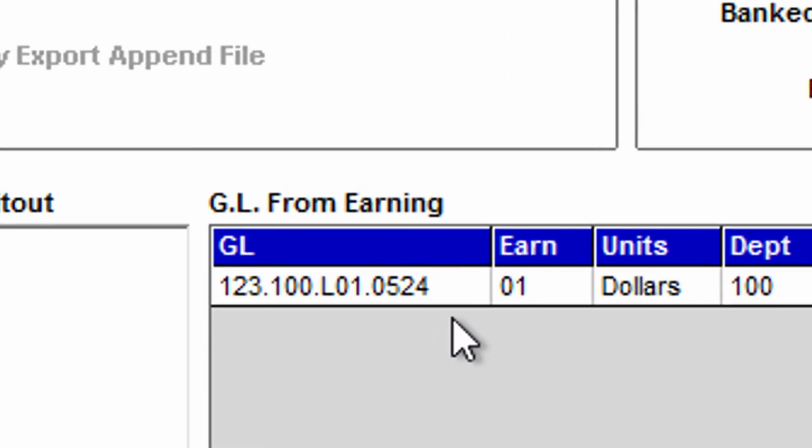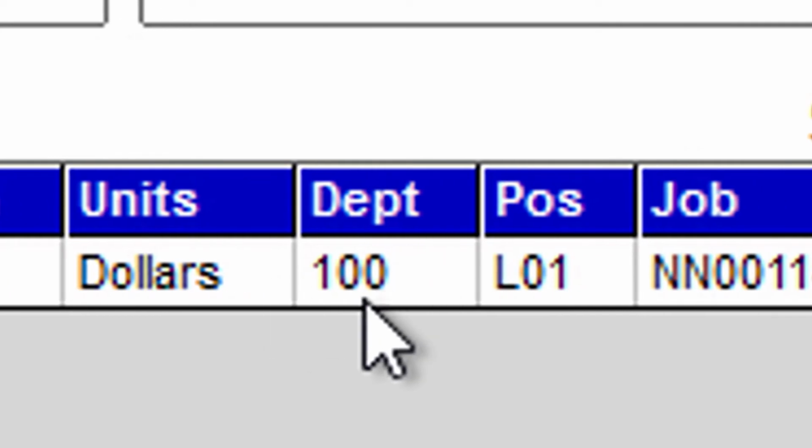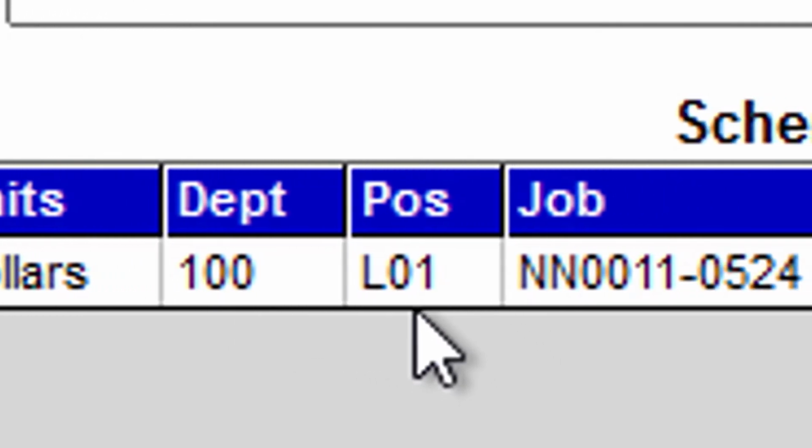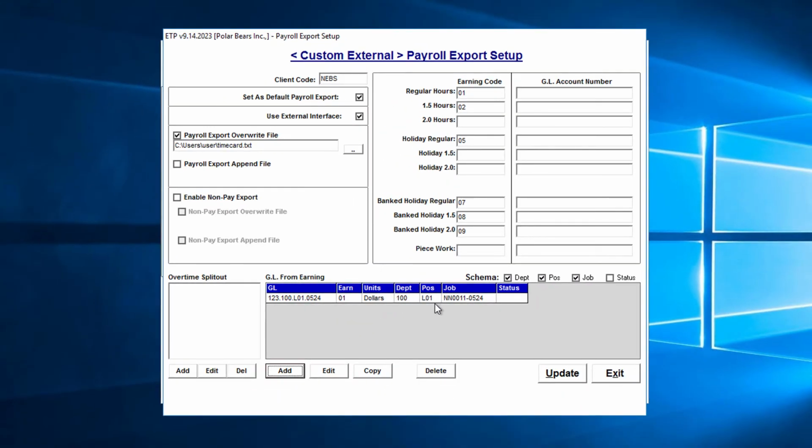Here for this GL entry to be sent, an employee needs to be working in department 100 with position LO1 and job 0524. If the employee is missing any of these codes in their time card, it will not send this general ledger account number.